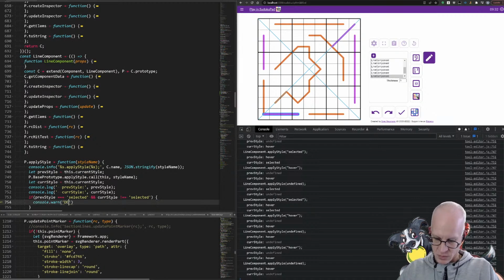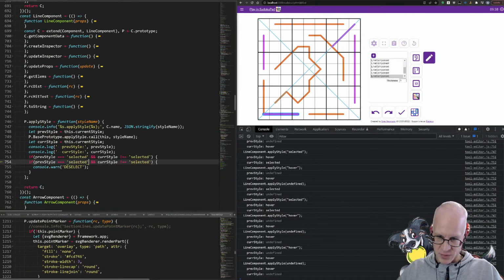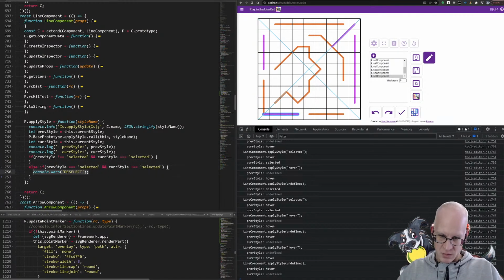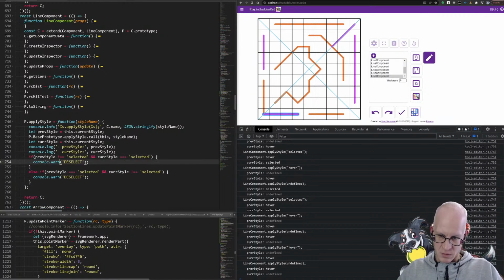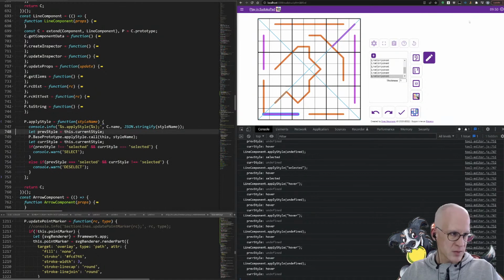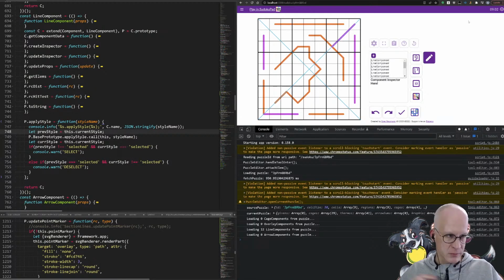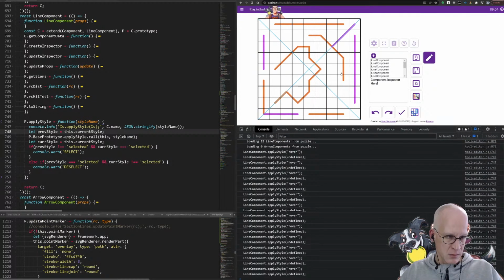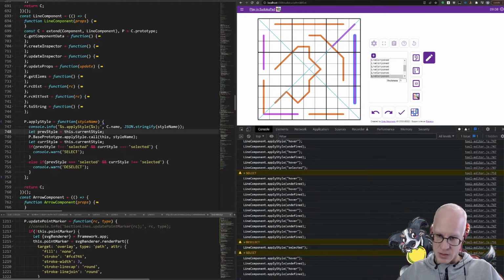console.warn deselect. All right. And here we do it the opposite. If pref style is not selected and the current style is selected. And then this becomes a select. And then we don't actually care about the rest of it. Like we don't care about hovers and all the other stuff. All right, so selecting this, selected. Now we should get a deselect and a select. Okay, good. And we can get rid of the span.